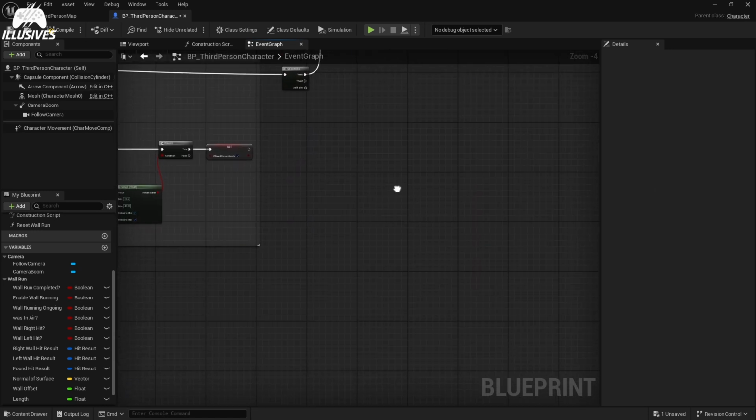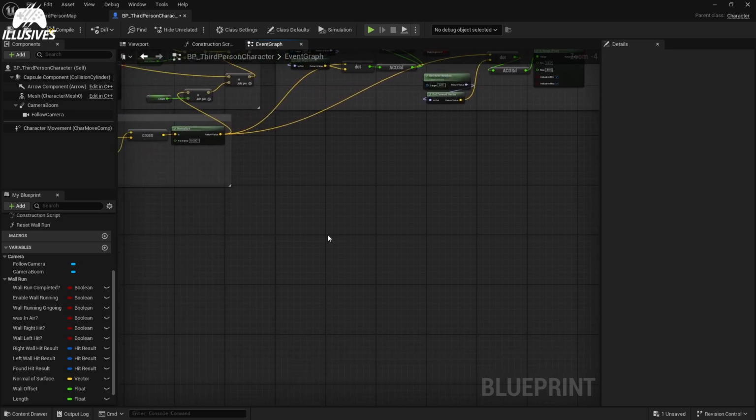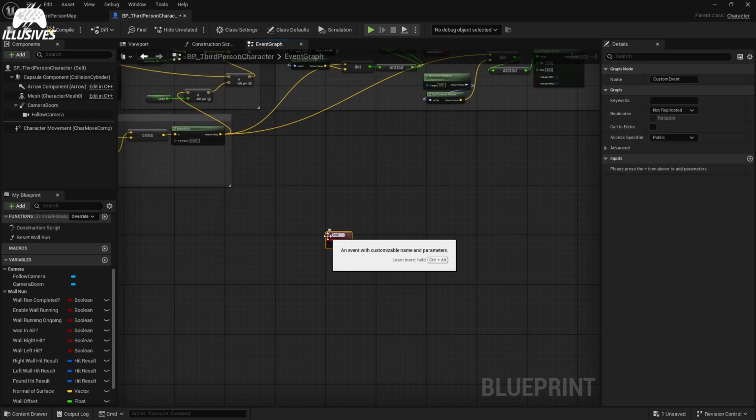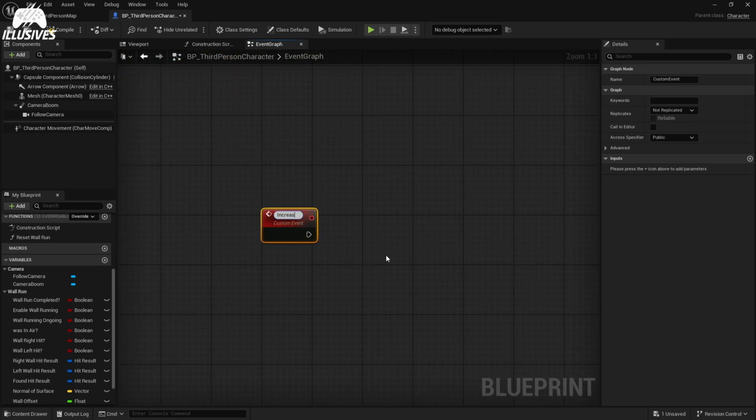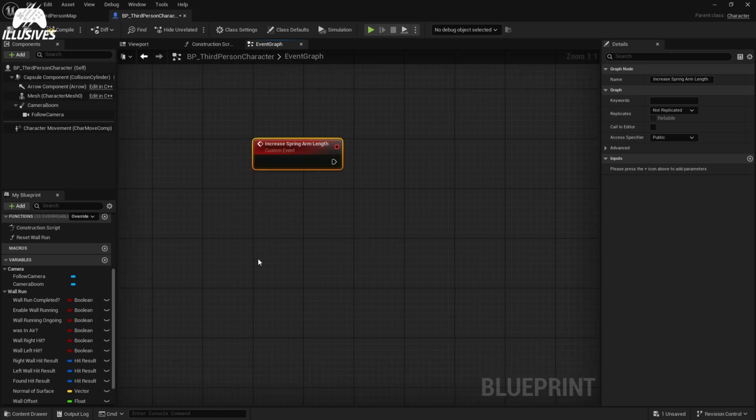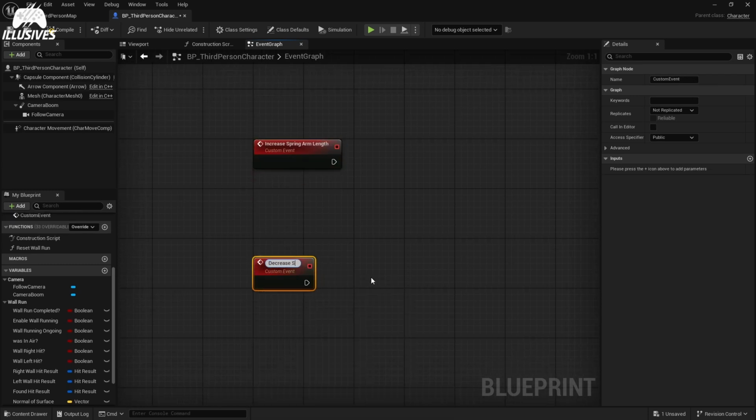Actually not function, we will make some events here. So the first one will be custom event increase spring arm length, and this will be decrease custom event decrease spring arm length.